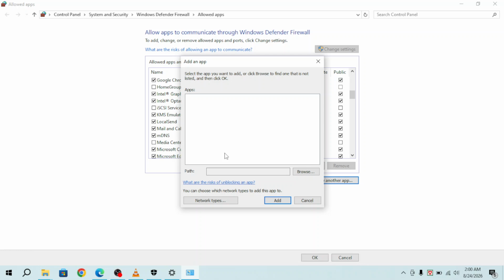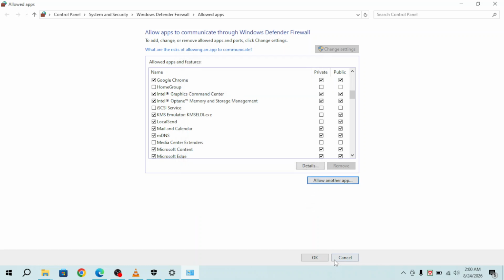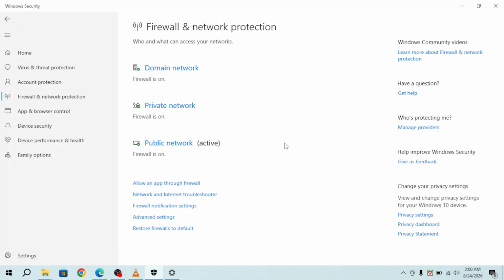Select OK to save your changes. Windows Firewall will now allow the selected application through the firewall under the profiles you chose. Open the application and test the feature that was previously blocked. If it connects normally, the firewall exception is working.